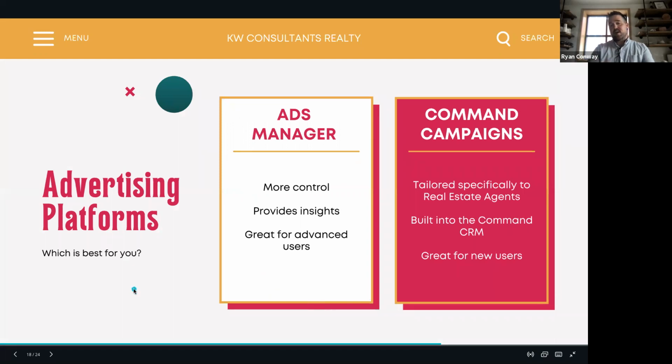As I said, there's different platforms you can use. You can either go directly into Facebook and use their ads manager, which gives you more control. There's also some insights and recommendations that they provide so you can help tailor and improve your ad campaigns that are on there. So this is really great if you're an advanced user or you're somebody that's pretty good with technology and has an aptitude to learn that stuff. I definitely recommend going through that.